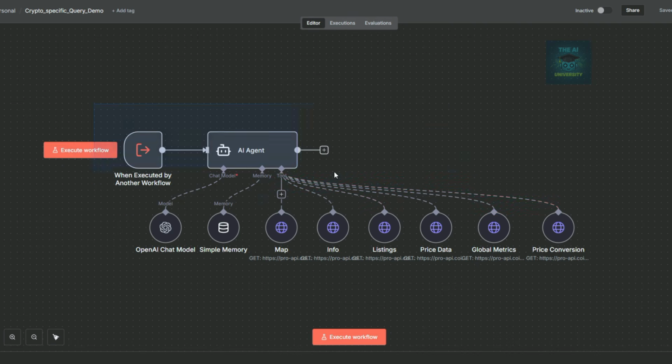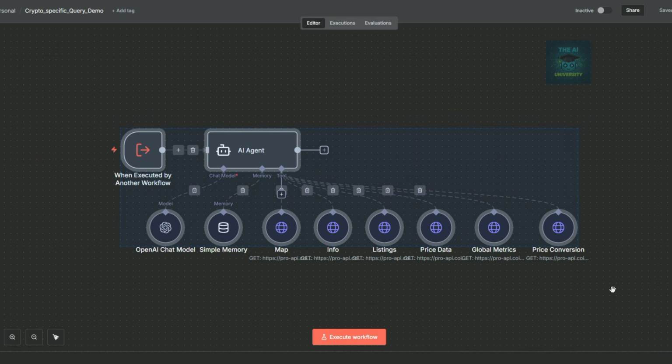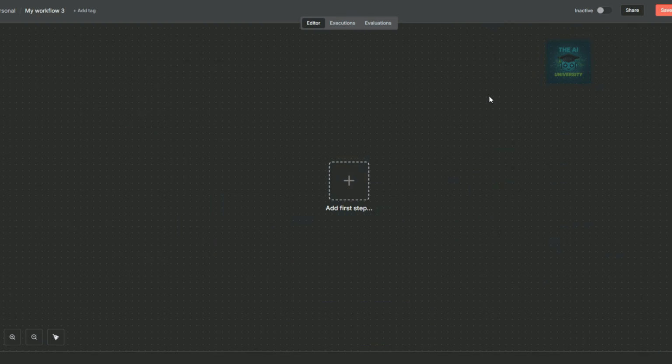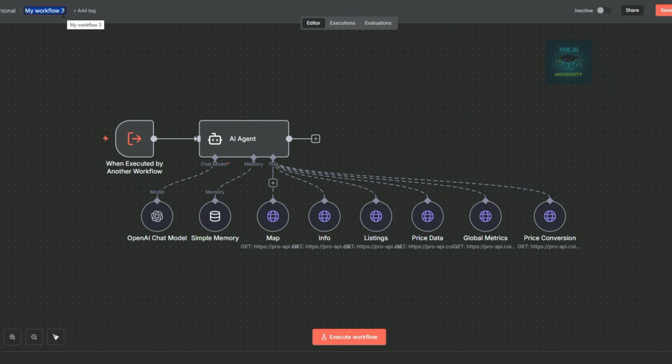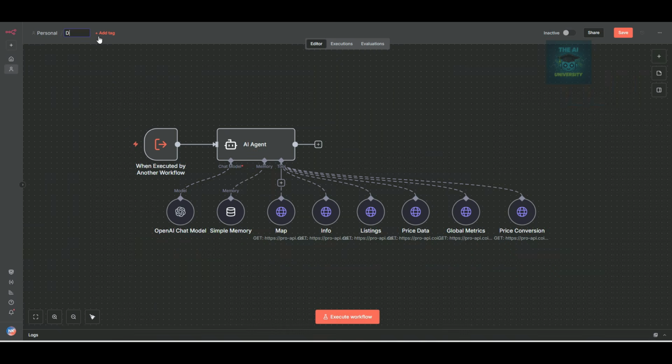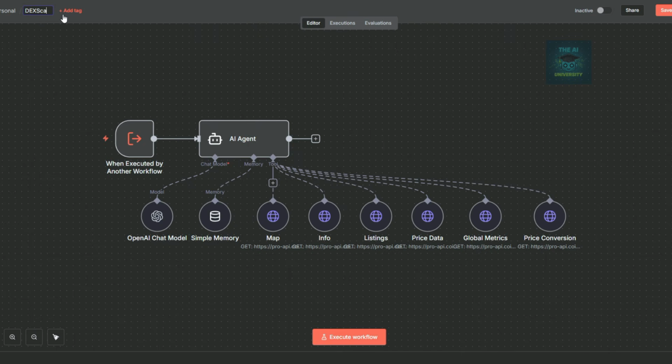So I will copy this particular workflow. Control C, and we will create a new workflow. Just paste this workflow here, and we will make changes. First, let's change the name of this workflow. It will be DEX Scan Agent. Okay, so we are going to have 8 nodes for this particular workflow.